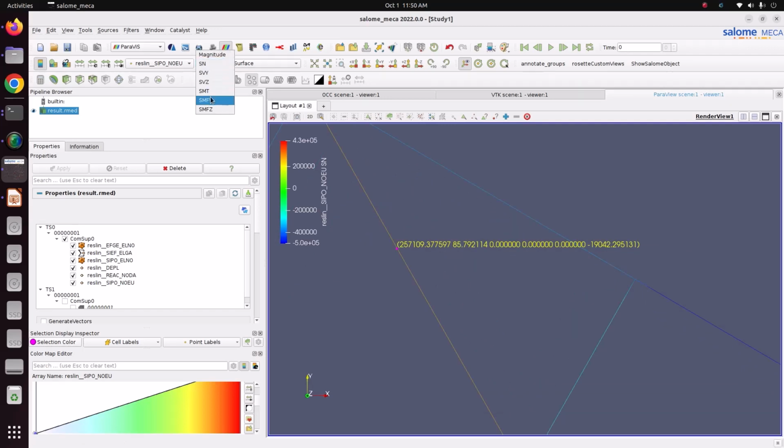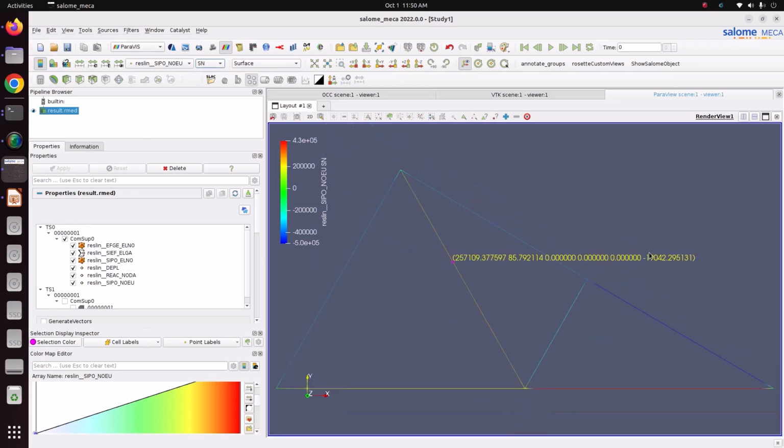1, 2, 3. There are six values. First value, second value, third value is 0, fourth is 0, fifth is 0, sixth is bending. This is a torsional stress, it's rotating. This is a torsional stress. Okay, like this we can check.